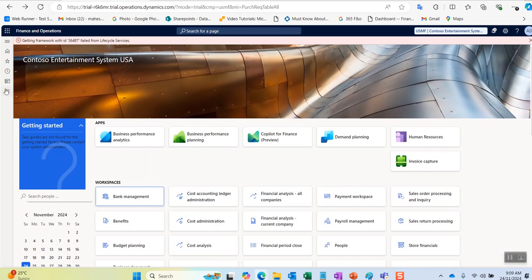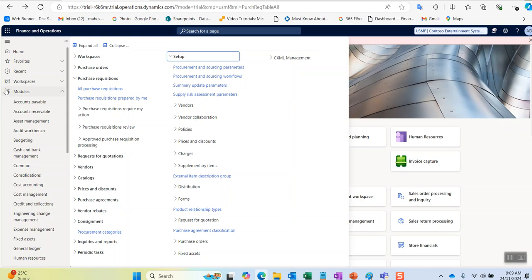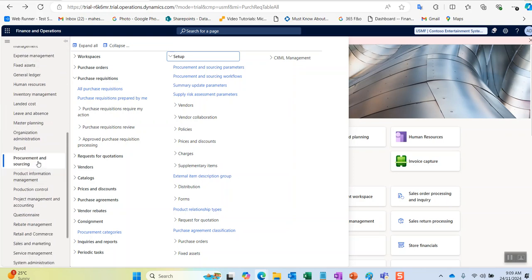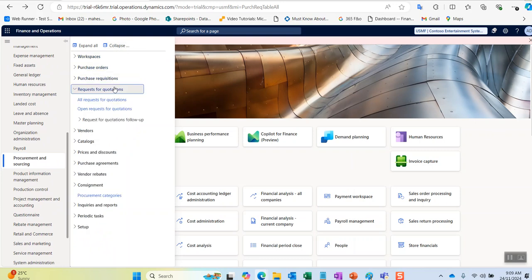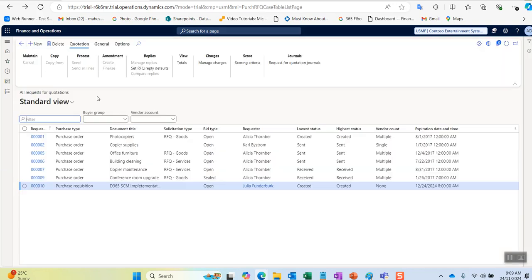navigation. For that you will navigate to the procurement sourcing module. Under the procurement sourcing module we have request for quotation. Under request for quotation you can see all request for quotation. When you click on all request for quotation, you can see all the request for quotations that have been generated in this particular legal entity displayed over here.